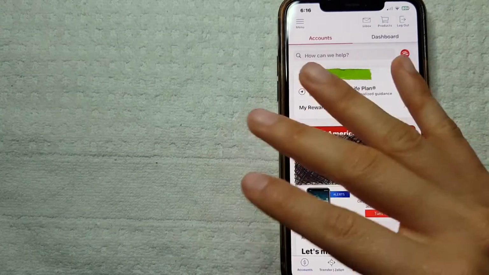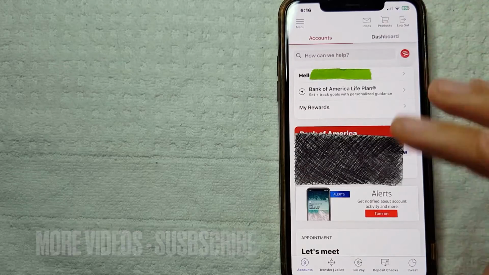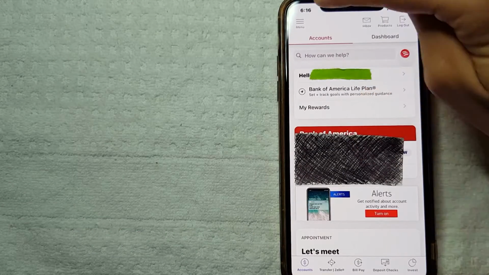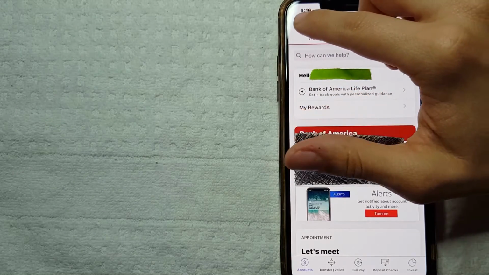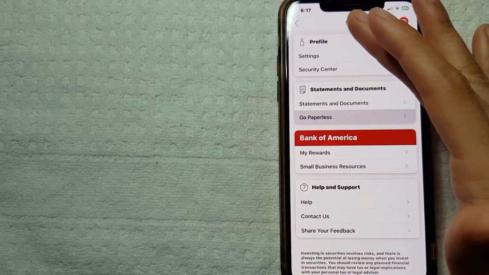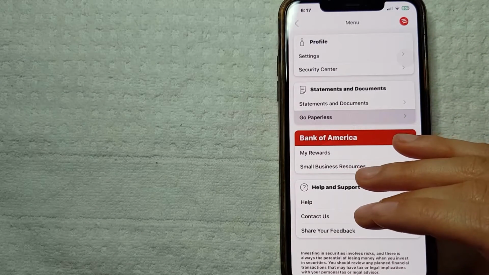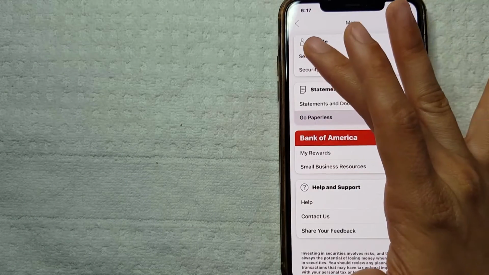So right here on the home screen, as you guys can see, that's the home screen of the Bank of America app. But for you to change your Bank of America app icon, all you need to do is click here on the menu. It is these three horizontal lines here on the top of your app. Right here on your menu, you're going to see various options about your Bank of America app. But for you to change your Bank of America app icon, you need to go here to the settings. I'm going to go ahead and click on it.